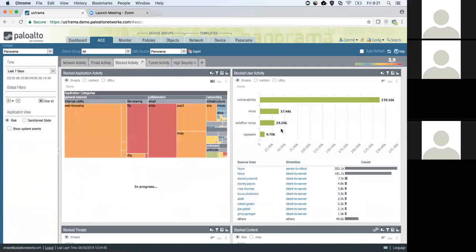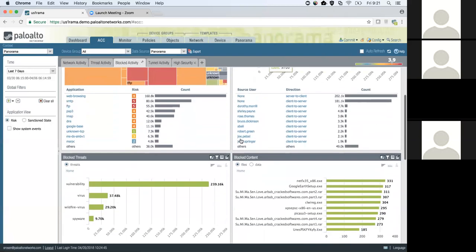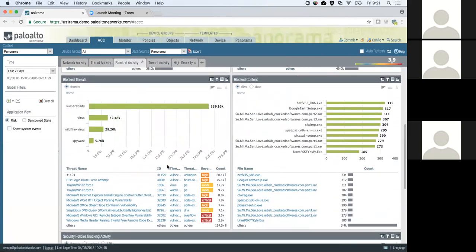The other tab that's interesting, and a lot of users don't use this, and I recommend you might want to do this on a weekly basis, is the block activity tab. What's important about the block activity tab is it's going to show you what's already getting blocked, from a threat perspective.